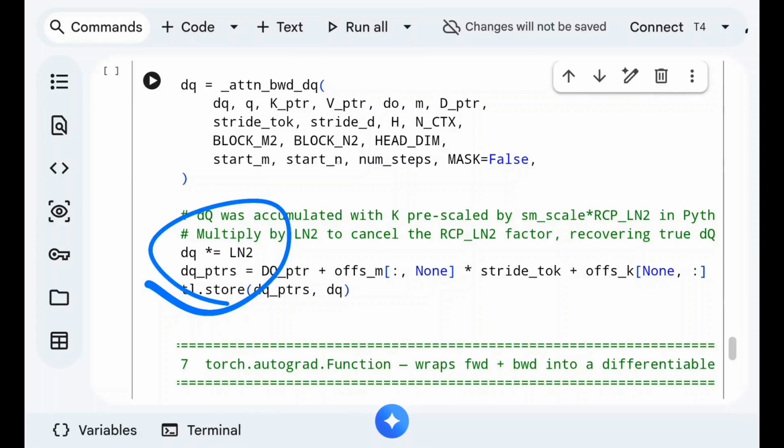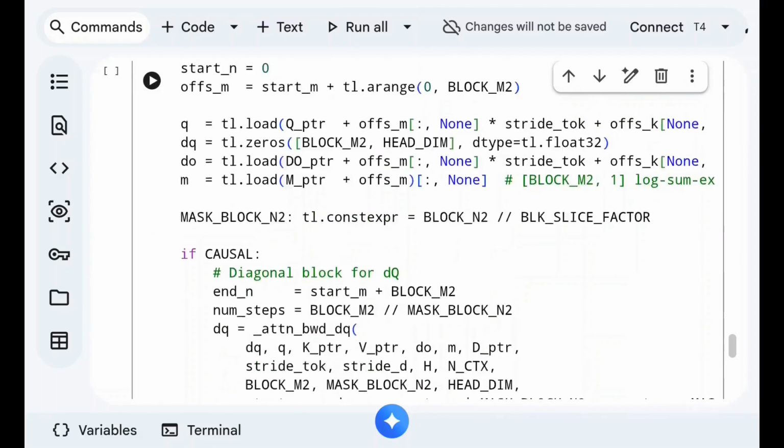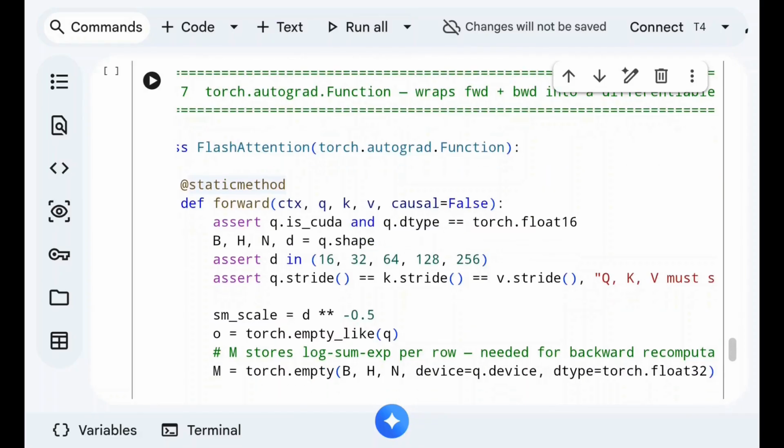This pre-scaling of k helps us cover two multiplies, one for the exponential and one for the scale, with a single post-loop multiplication on the final accumulated buffer. This saves arithmetic instructions proportional to the number of steps in the kernel. With this, we are done with all the steps in the Triton kernel.